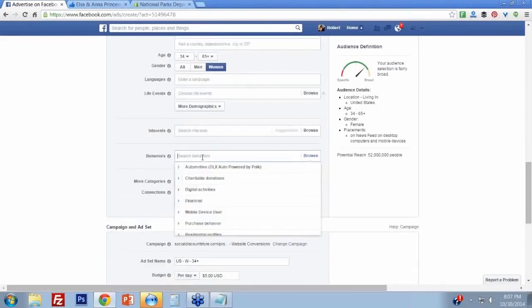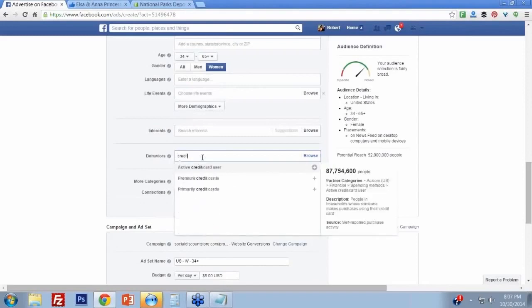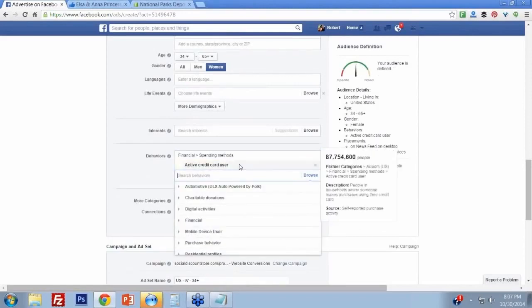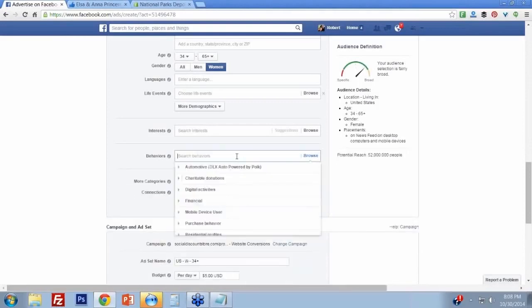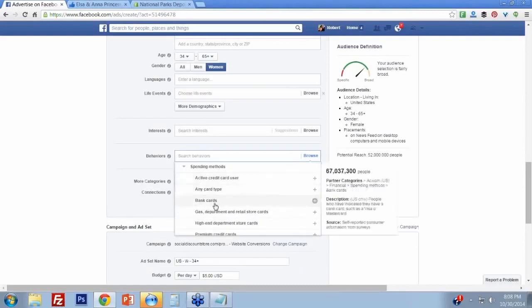You can also do behaviors. People who have purchased with credit cards, active credit card users. Look, it tells us right here, people who are in households where someone makes purchases using their credit card. You could look at digital activities, finances. You could look at spending methods, bank cards, how they've bought, what types of stores they've purchased from.